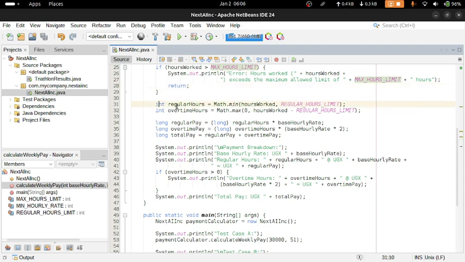So here we have an integer variable which is declared and assigned to this math function that takes in two arguments, hours worked and regular hours limit. It returns the minimum of these two. Then we have another integer variable that is assigned to a math function, where we have this calculation, regular hours limit subtracted from hours worked, and the 0 is a fallback value. Just in case we have a negative from this computation, the 0 will be a fallback value, because this one takes the maximum of the value that comes out of this calculation.